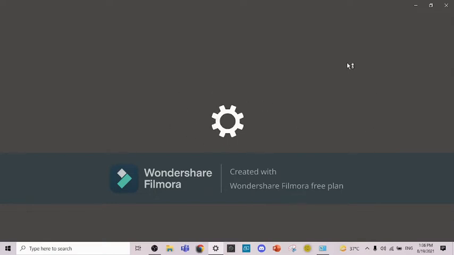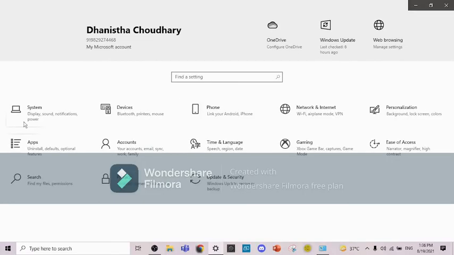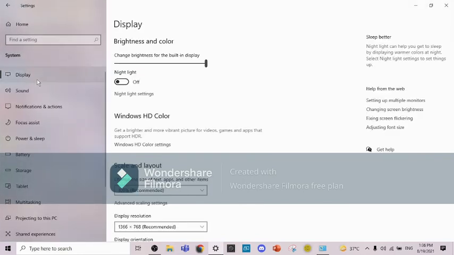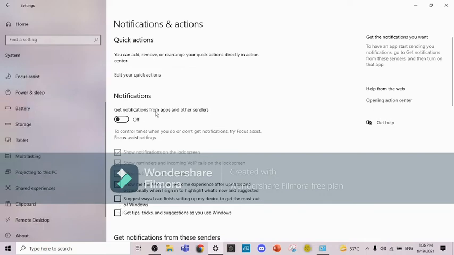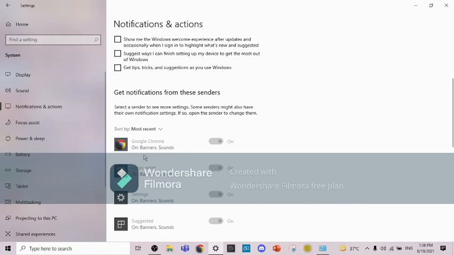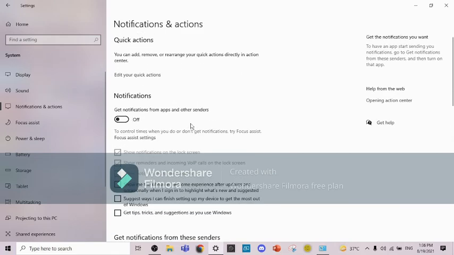After a minute all the options will be visible, and you can click on system here. After clicking on system, it will take a minute and system will open. You have to go to notifications and actions, and there they will be on. You can turn it off, and after turning this off, you can also uncheck these buttons. So after doing this, your laptop will work even faster.